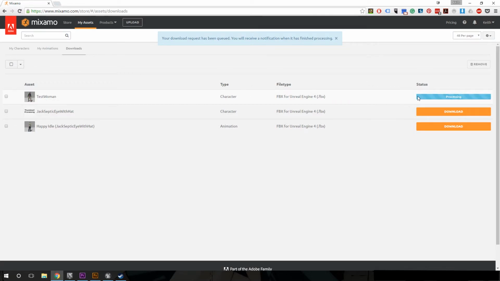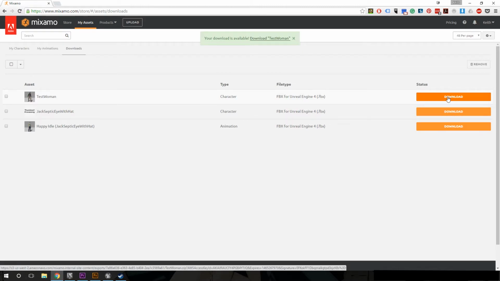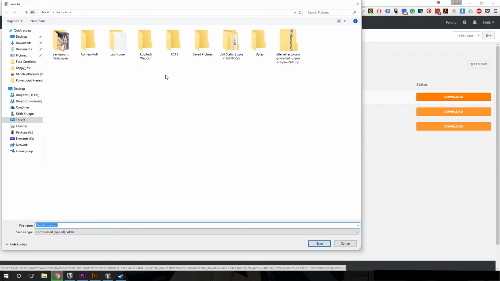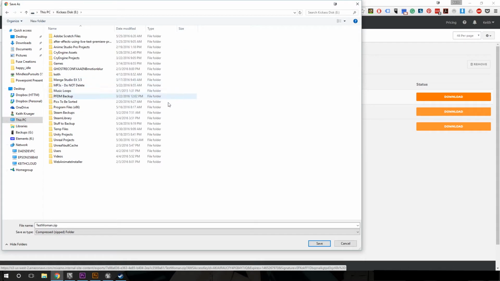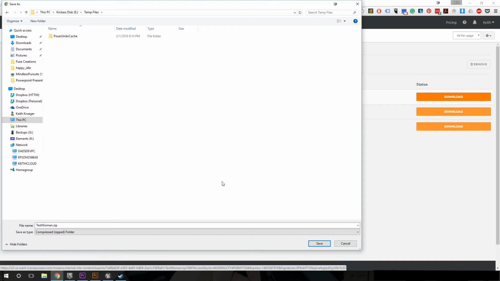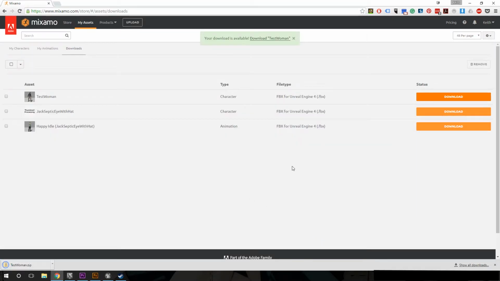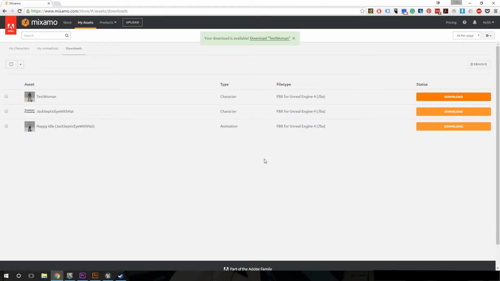It'll sit here and process for a little bit. And then you can go ahead and download it. And just for now, we will go ahead and save ours into temp files. So we can download that. And then you're done with the website for the moment until you come back to add animations. So we'll come back to this in a little while.